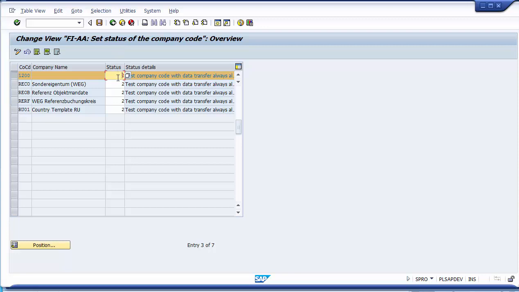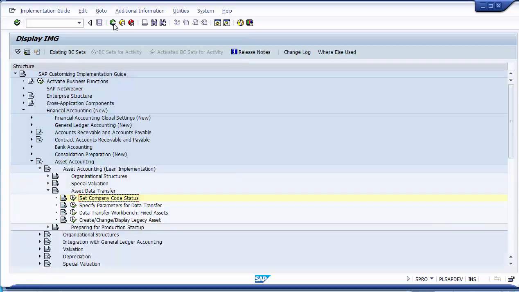At this point of time we will not be changing the status, it will remain as 2, because we are still in the customization phase. Once we complete the customization, we will be going and testing the data with respect to asset accounting. So save it and then move back. So this is about the first step.